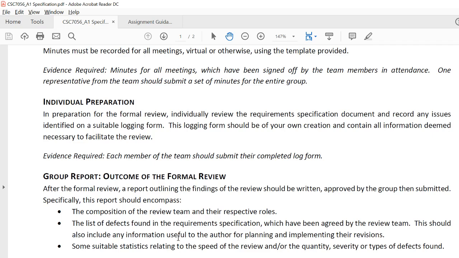And what this should include, first of all, is the composition of the review team and their respective roles. Now, I have mentioned previously, I'm happy for you to rotate, for example, the role of moderator around the group. That's grand. Just make sure I know who did what role when. You should have an agreed list of defects from the requirement specification. So you'll all come together, you'll have the individual log forms, you'll go through and discuss each of the defects identified and then come up with an agreed list. So you're going to have that on there.